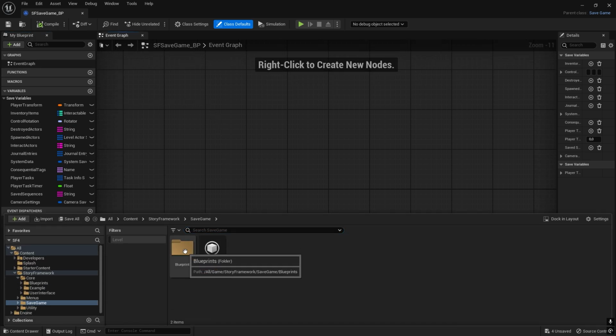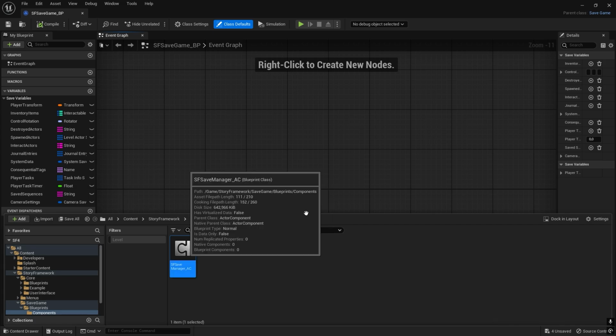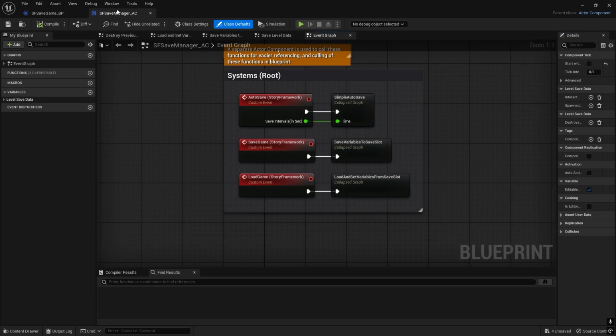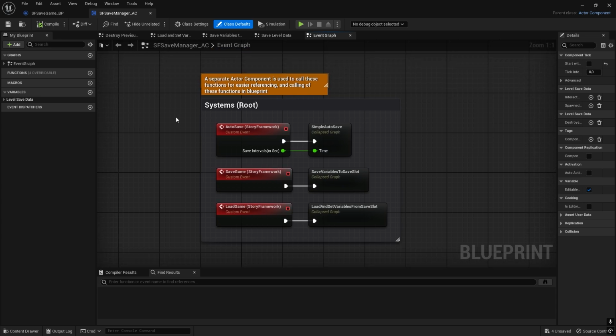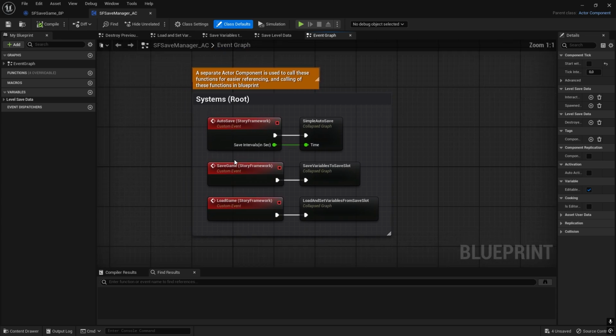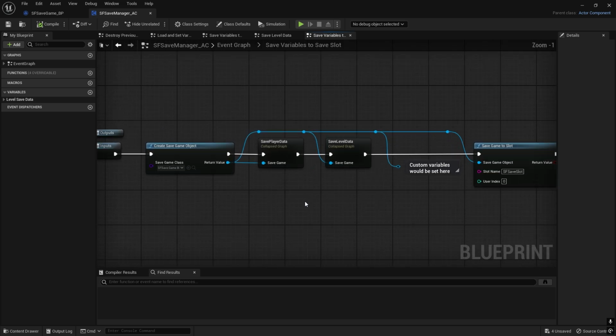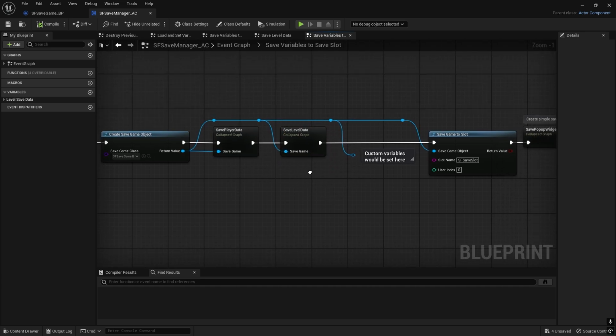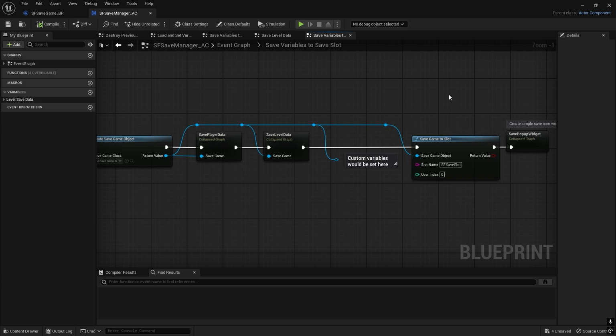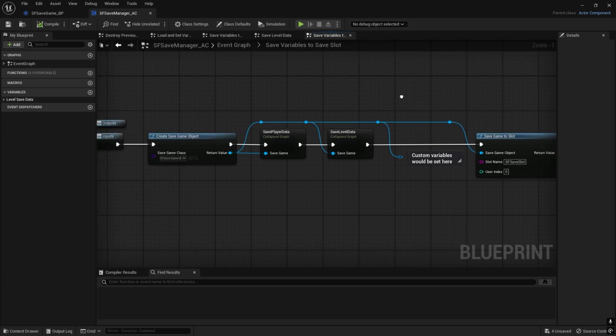After that, inside the blueprints folder, inside components, we have the SF5 manager actor component. So this is the actor component that gets attached to our player controller blueprint. Inside here we have an autosave function, our save game function, and our load game function. Inside save variables, we are saving player data and saving level data. Then we are saving that game to our save game slot.